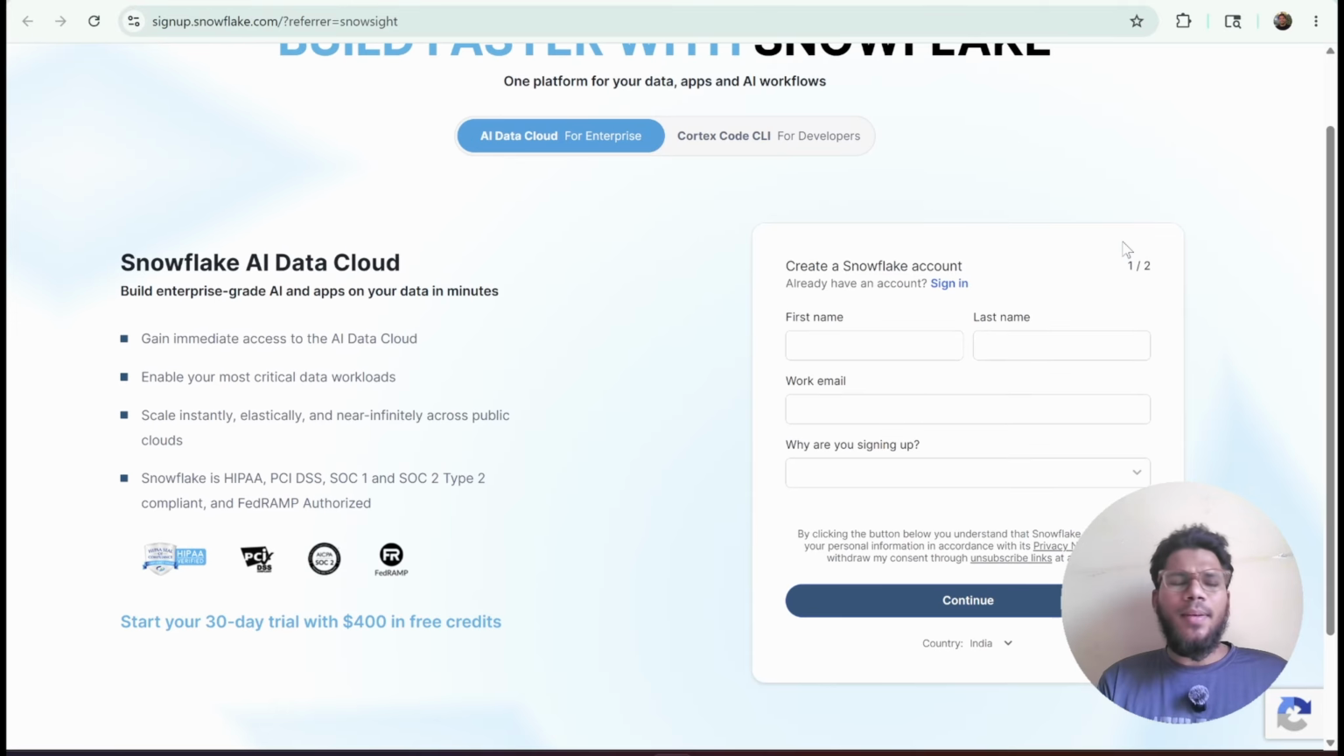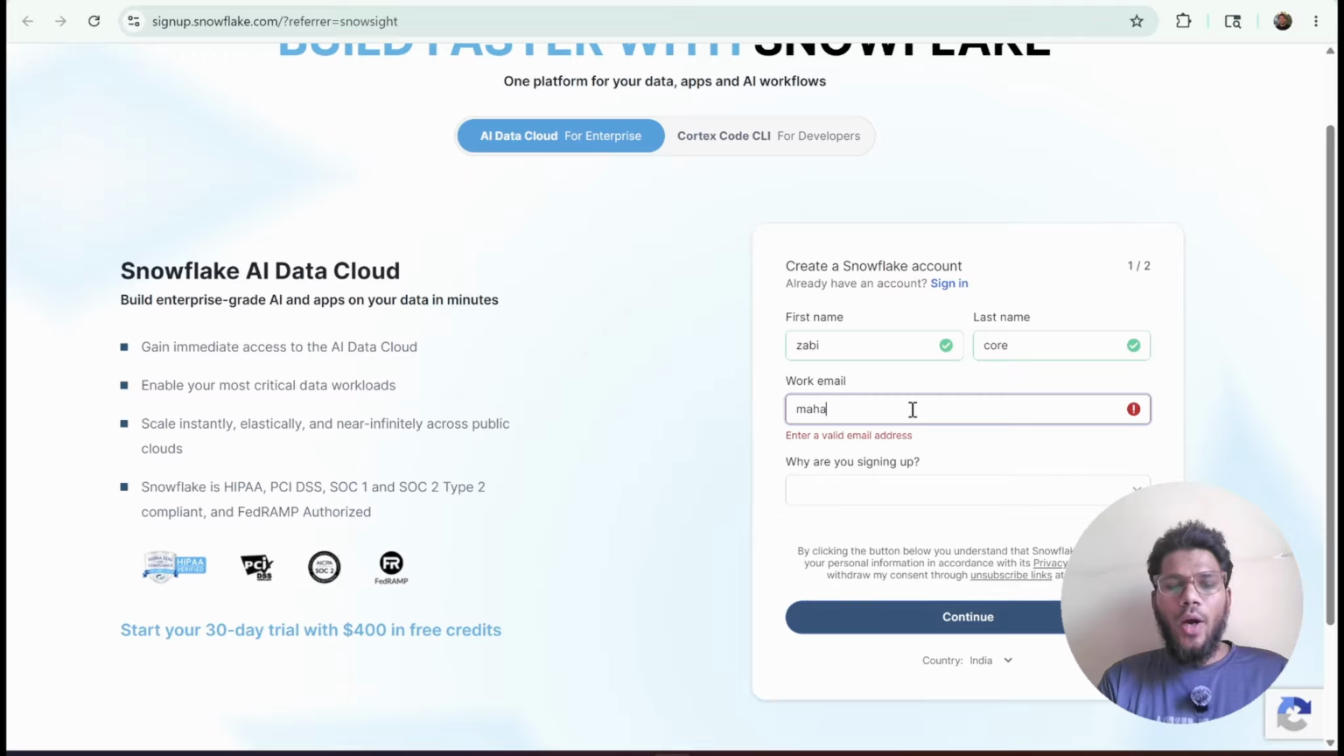Here it will ask some basic details like first name, last name, and work mail ID. For the work mail ID, we can enter our Gmail ID to create the Snowflake account. So let's enter the first name and last name and work mail ID. You have to enter the correct mail ID. Why? Because it will send one verification mail to your Gmail ID, so you have to enter the correct mail ID here.